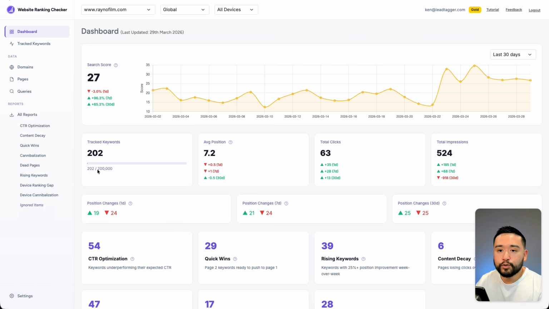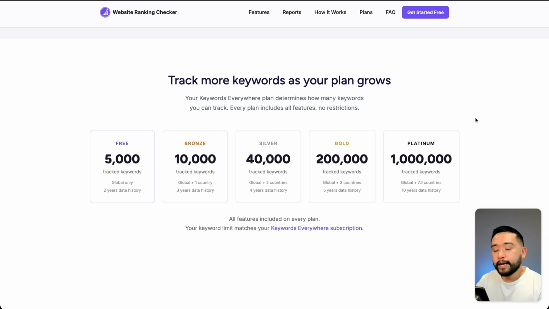Now, as you can see here, I have 200,000 keywords I can track because I have the gold plan for Keywords Everywhere. And regarding the total number of tracked keywords you have, it just depends on which plan you have. So users on the free version of Keywords Everywhere can track up to 5,000 keywords. And if you are on one of the paid plans, it'll range between 10,000 tracked keywords up to 1 million tracked keywords. Also, the keyword tracking for additional countries will increase the higher plan you have, and the data history as well. So just keep that in mind.